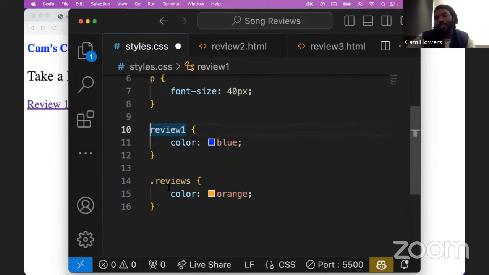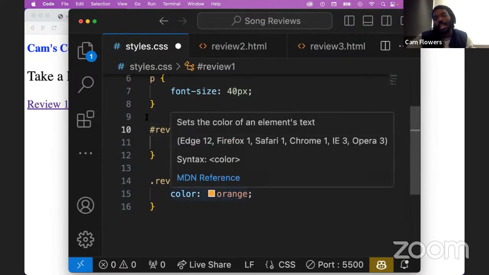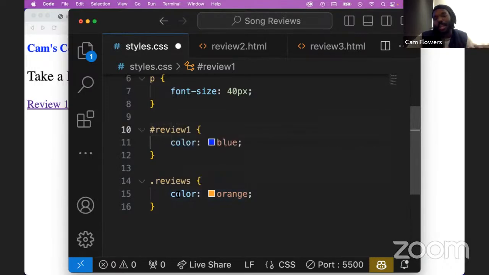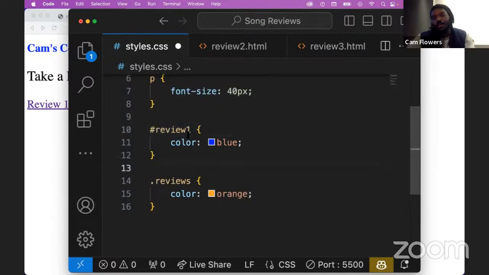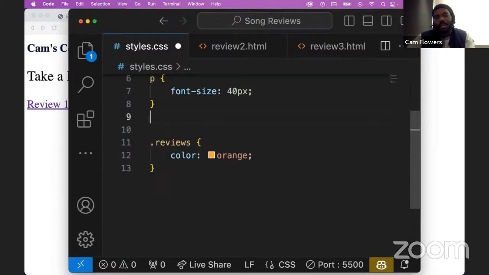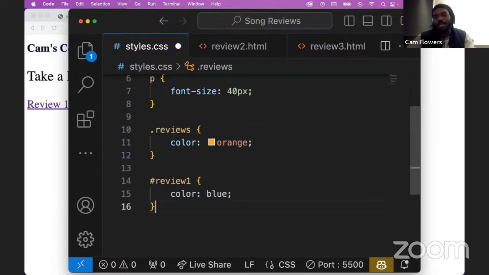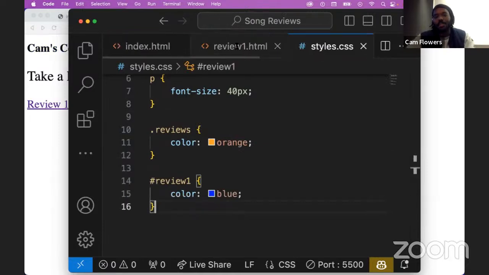And IDs use a different kind of syntax for creating a reference to that particular element than classes. You use the pound or hashtag sign to target an element with a specific ID. So in this case, any element with the ID of review 1 will be blue. So what I want to do is put this toward the bottom here because CSS is funny.